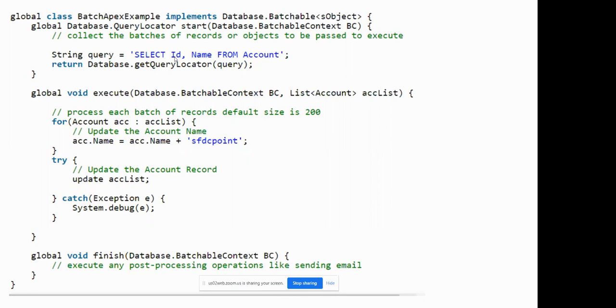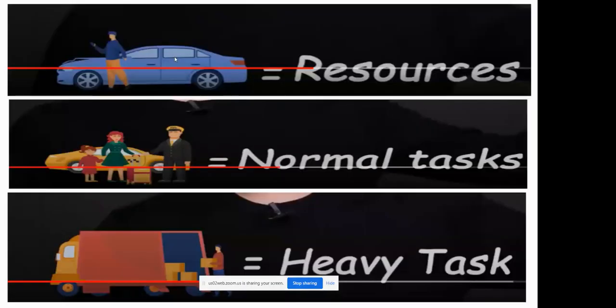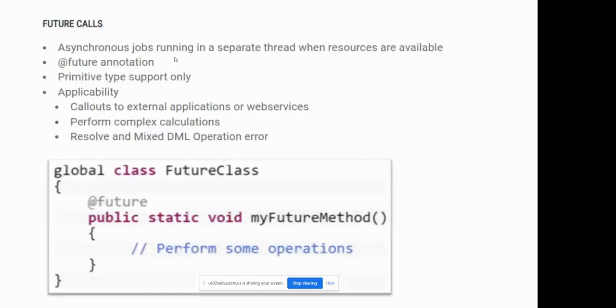And the batch size is based on your requirements. The default size we usually use is 200. We process the records 200 by 200, but you can increase the size based on your requirement. What else? So that is about the batch method.